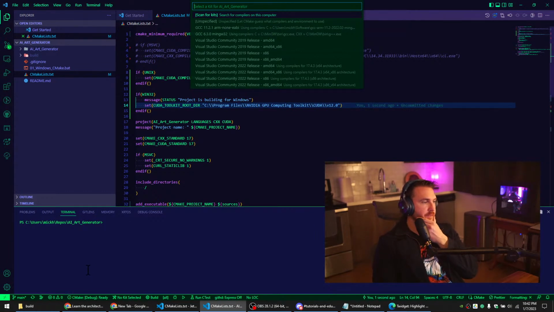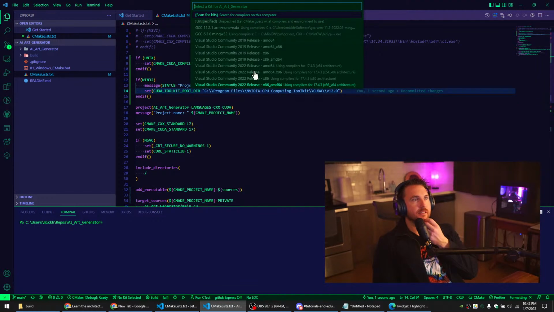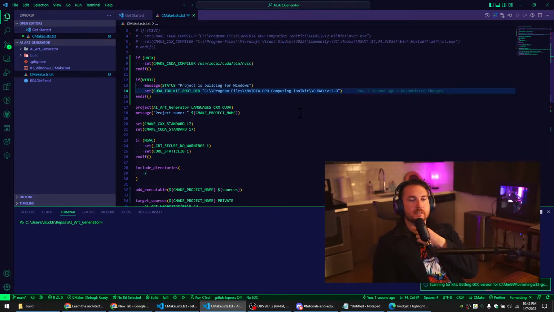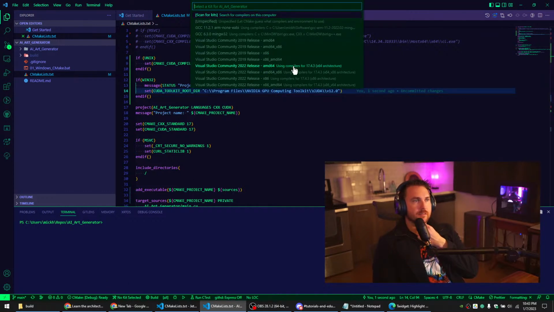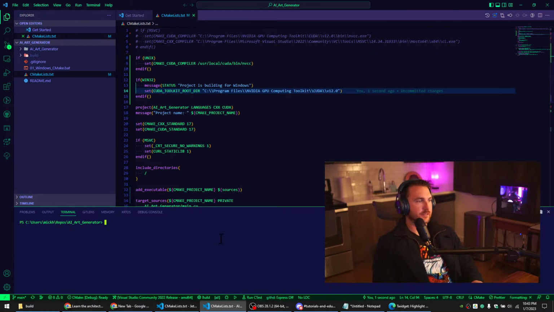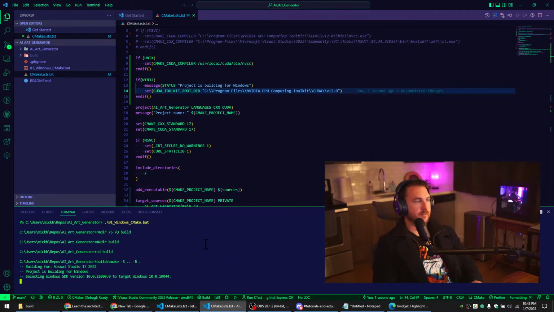But we've already scanned for them. Here we go. Oh, okay. Now it's giving us the 2022 here. It wasn't doing that for us two nights ago. We'll just do generic scan for kits. It says no kit selected, so let's do AMD64, 2022 Visual Studio. Okay, we'll run CMake again.